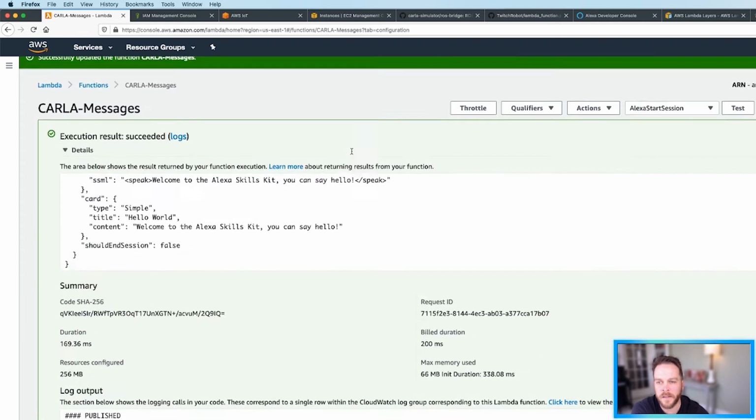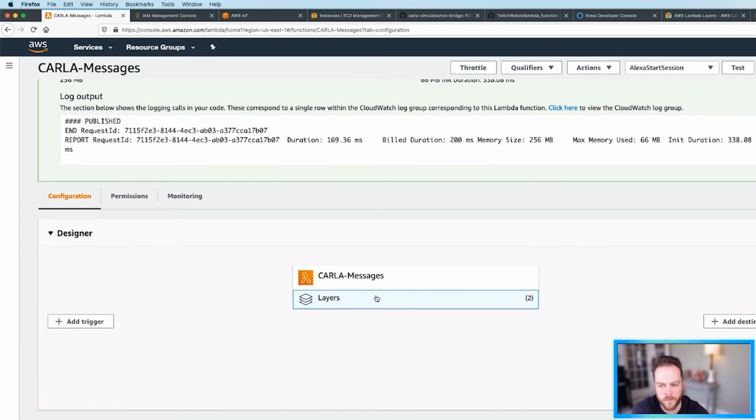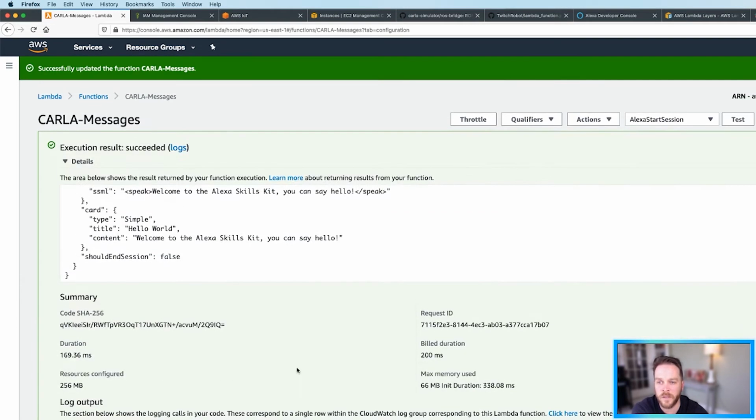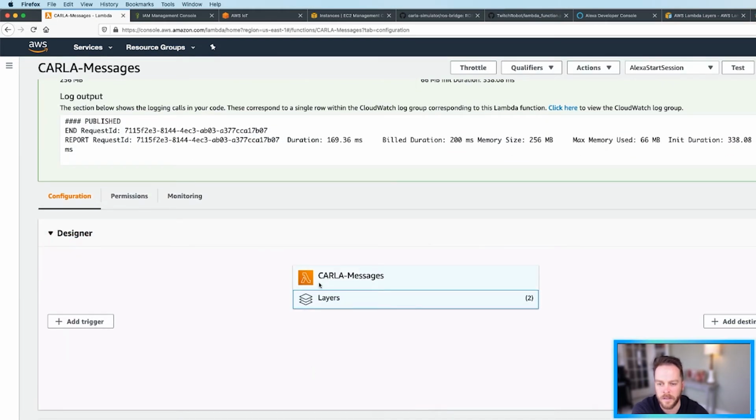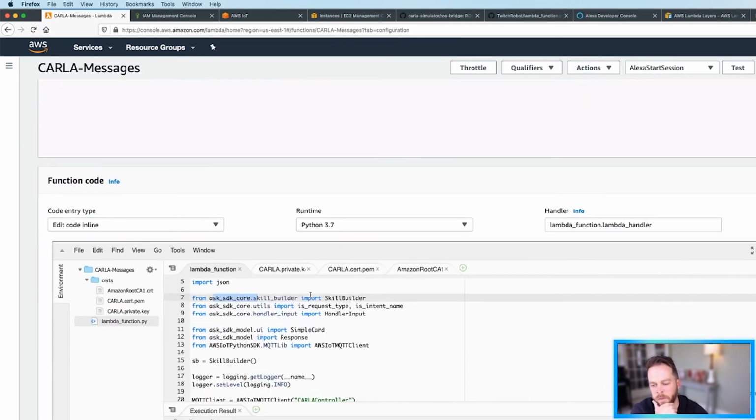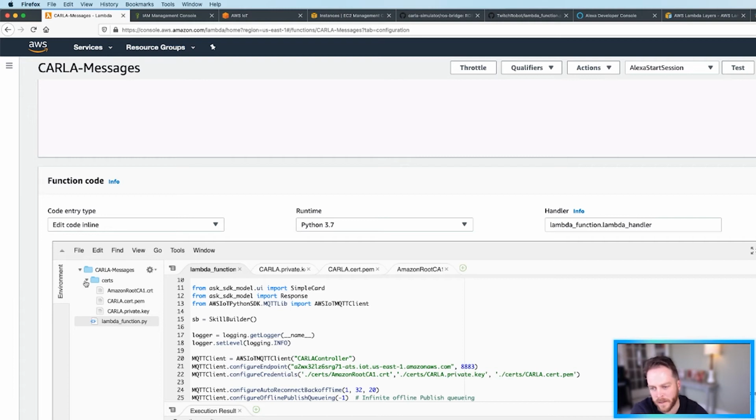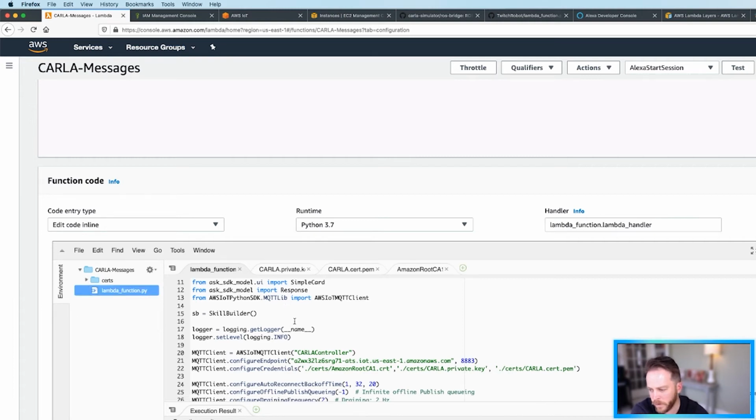But I've got a layer, so I'll show you my two layers. I have a layer for the Ask SDK, which Justin probably has, and I have one for the AWS IoT Python SDK. So it makes it really easy because I like editing my code in Lambda. I don't like having to upload it all the time or upload a deployment package. So this was a really good way to do it.